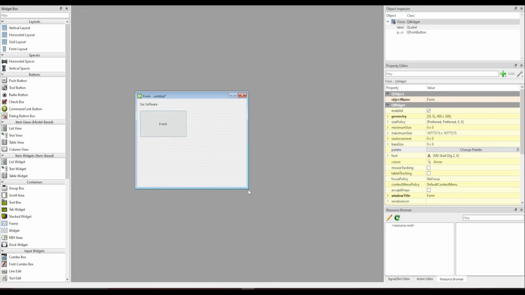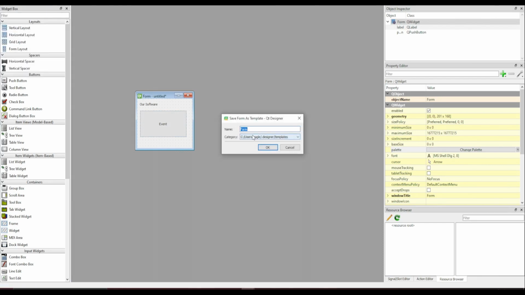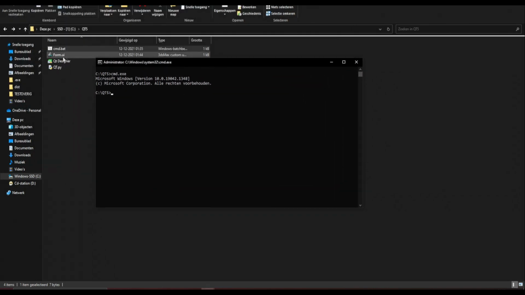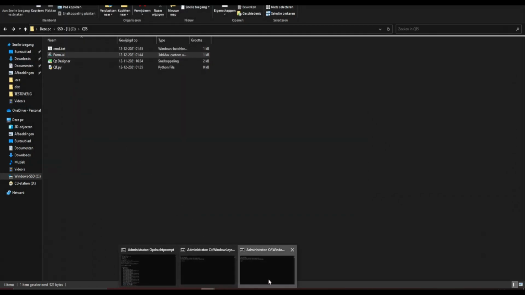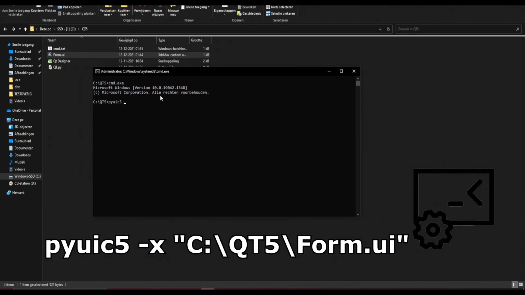So the next thing we're gonna try and do is, with this ugly piece of UI, we're just gonna save it as a template into my Qt5 map, and we saved it. So the next thing we're gonna wanna do is open CMD. As you can see, form is right here. So what we're gonna do is type pyuic5 -x, then quotation marks, and then we're gonna type form.ui.